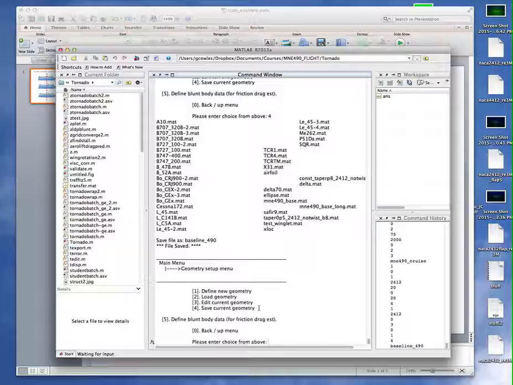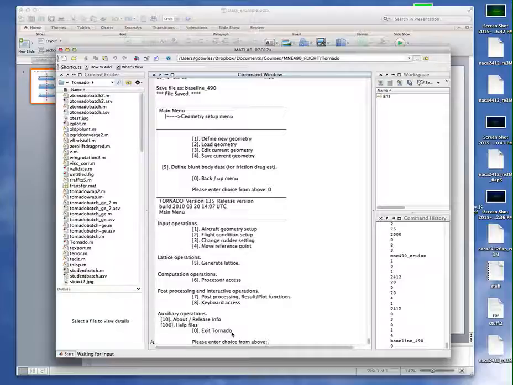Now we're going to make a solution. Actually, let me plot it for you. So I'm going to go back up. We're in the geometry setup menu. To go back up a menu, it's 0, similar to Xfoil to get back and forth. I'm going to just plot this up. Oh, actually, I got to do one more thing before I plot it up. So that just defines the wing geometry.